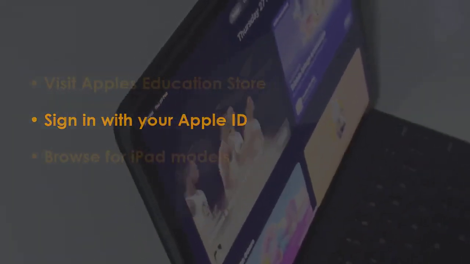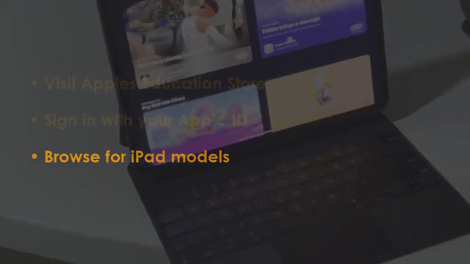In the next step, open Apple's Education Store. Next, log in using Apple ID. After that, look through iPad options.